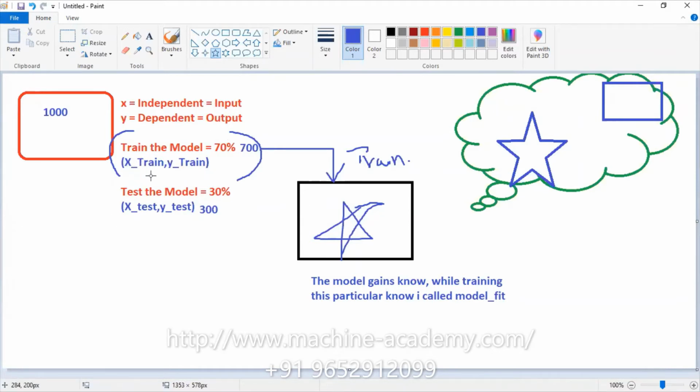Once the model training is completed, next, if you observe here very clearly, we are using 30% of the data, 30% of the test data, to test the model. Try to understand one particular thing we need to understand here. What is that particular thing?